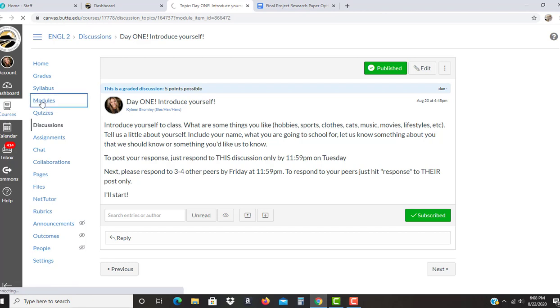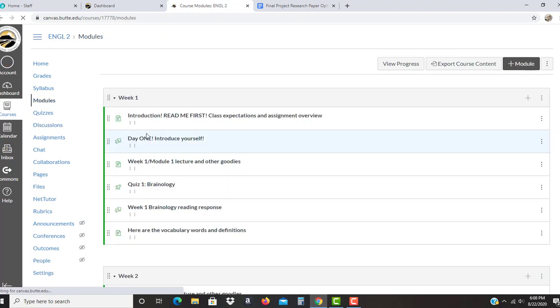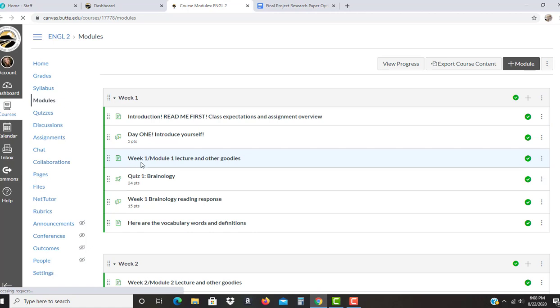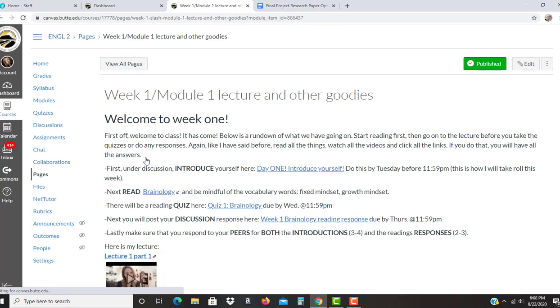All right, so we'll go back to modules again over on the side and go to our next thing, which is this little page here. This is where I give you all the goodies, pretty much everything you need for the class. If you couldn't find it in the module, it's pretty much here, and if you couldn't find it here, it's going to be in the module. So here I'm going to give you my first lecture and all this good stuff.